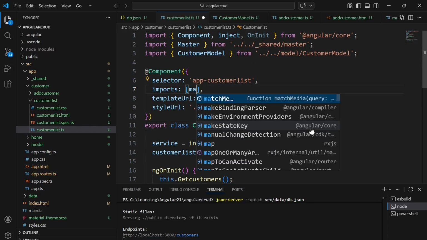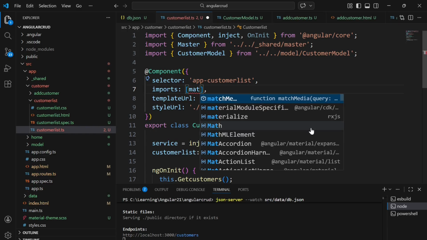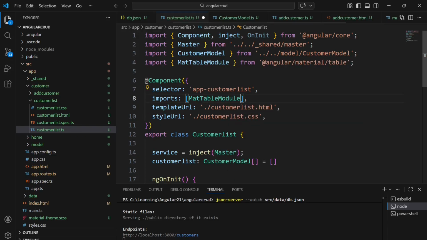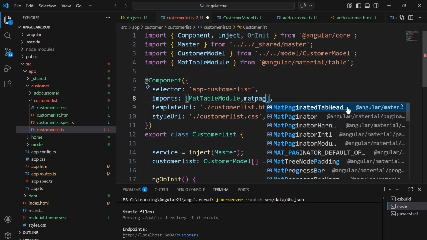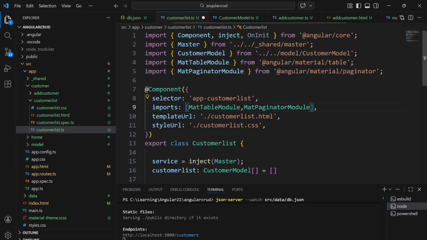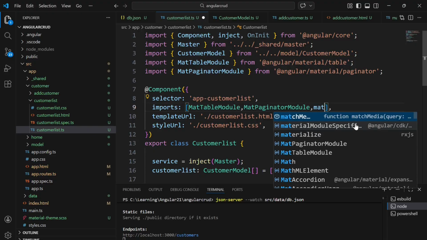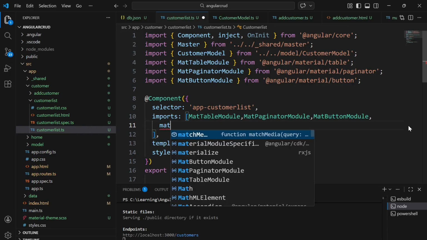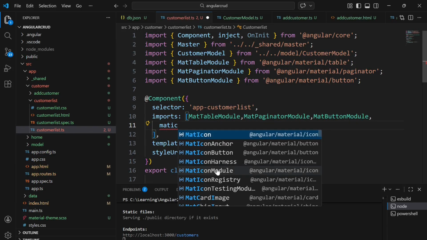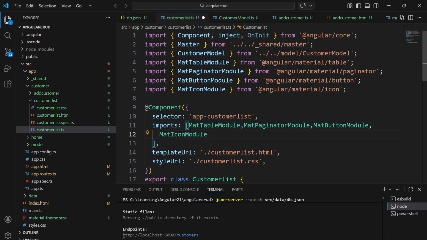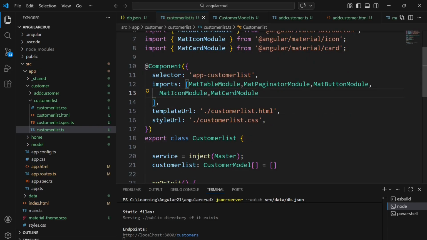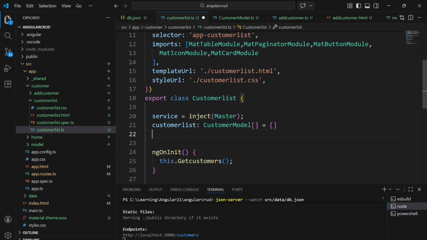Okay, next for the grid also I am going to use the material UI controls only. Okay, so make sure I need to import the required modules. Mat table module, the first one, then mat pagination module. The pagination is needed. Okay, then we will use the button, the mat button module. Then in the icon, mat icon module, and we can have the frame mat card. Okay, we can have this much, it's fine.